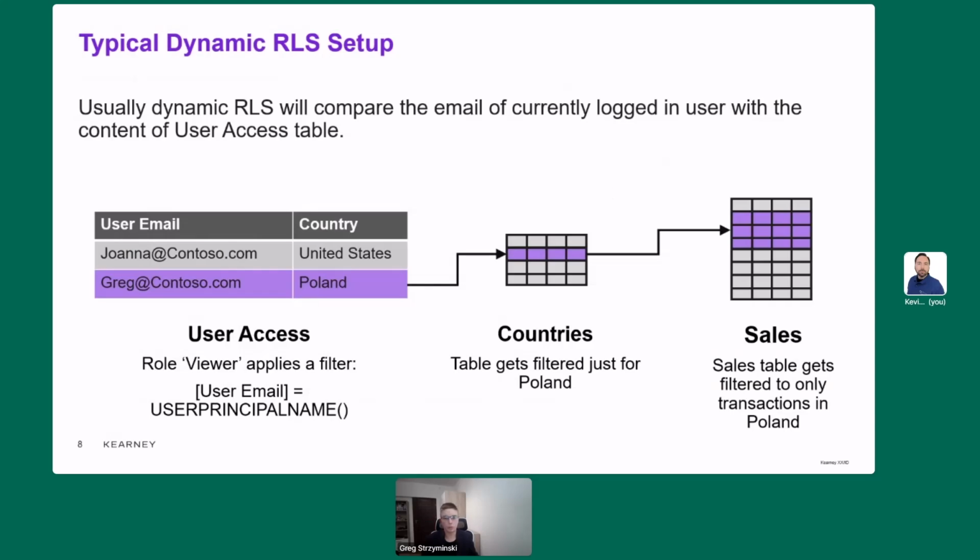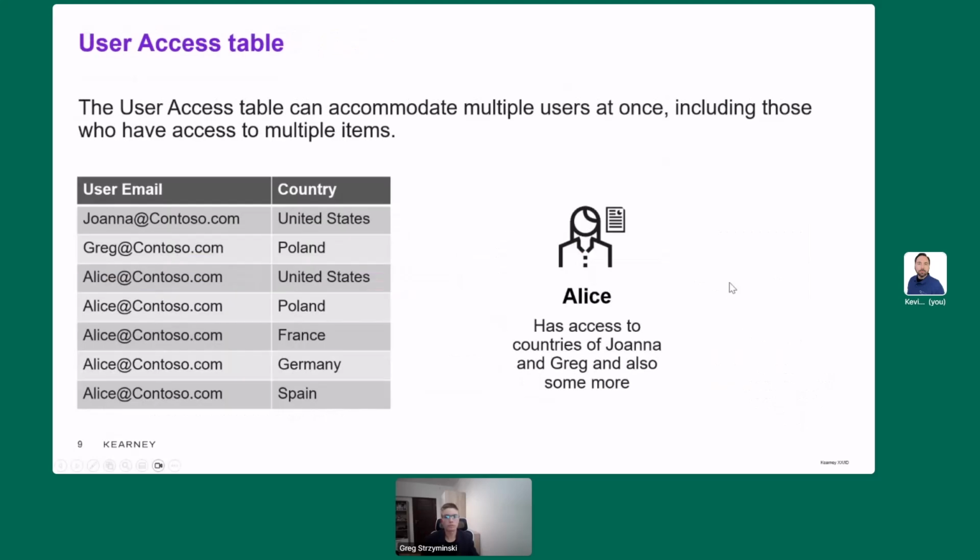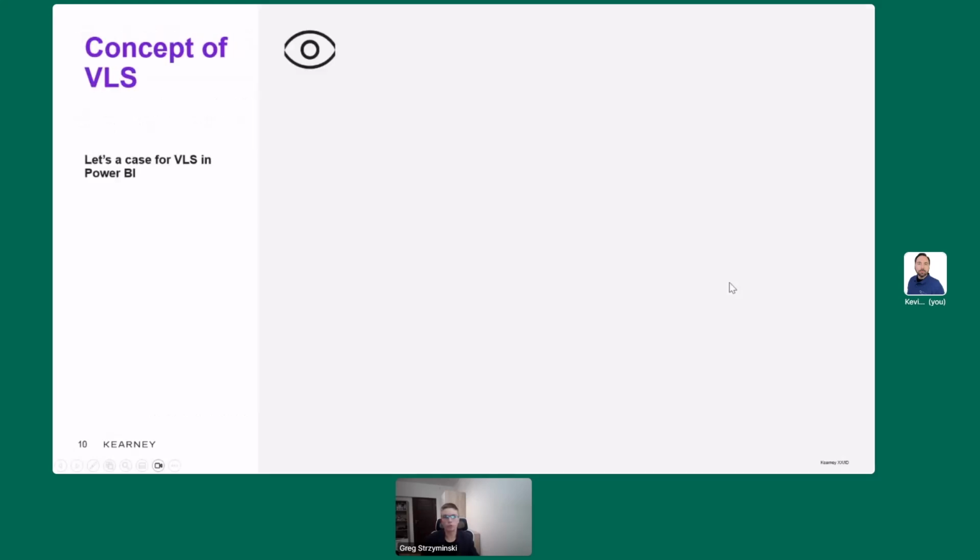So I will get back to the slides for a couple of minutes, and then we will be back into the live demo again. Cool. So, concept of VLS.